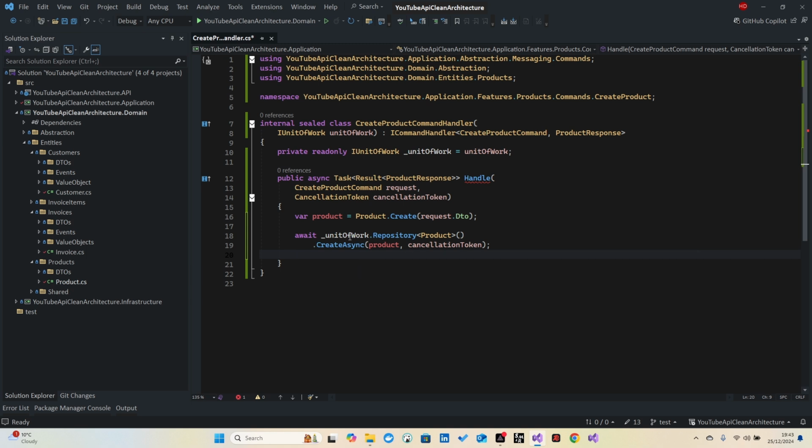Alright, let's continue. So we add our repository. We made changes on the product table. Now we're going to save it. Unit of work commit async. Perfect. It's completed. Now we're going to return the data. But now we need to make a mapping.